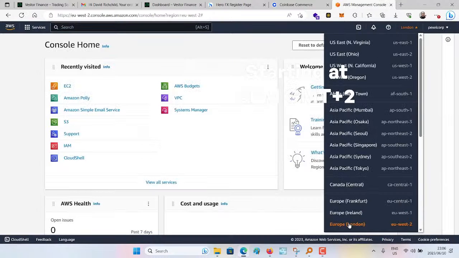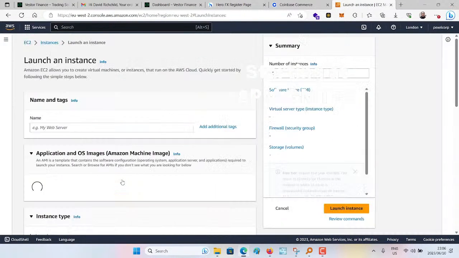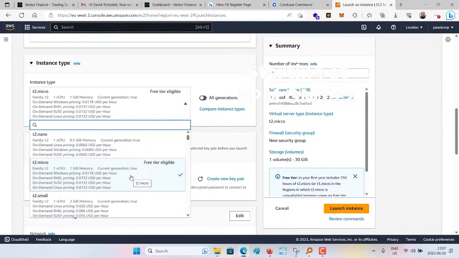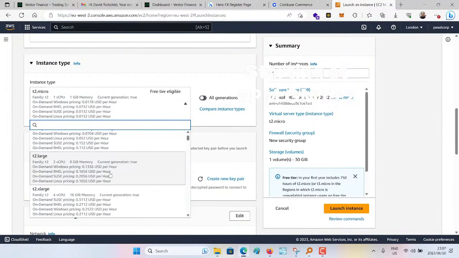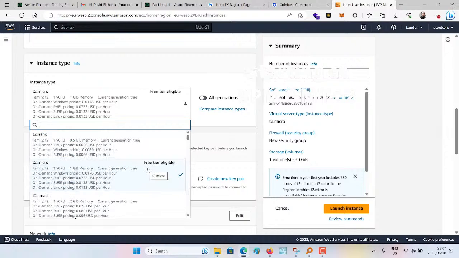Change your location to London. Click on EC2 and then click on Launch Instance. Give your instance a name and choose the Microsoft Windows image. Choose the instance type. We recommend an instance with at least 2 cores and 4 GB memory for faster computing. For this purpose, we are going to choose the free tier 1.